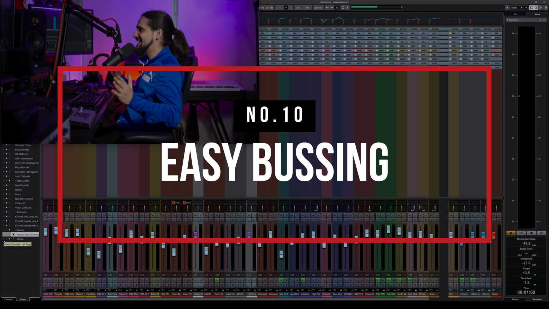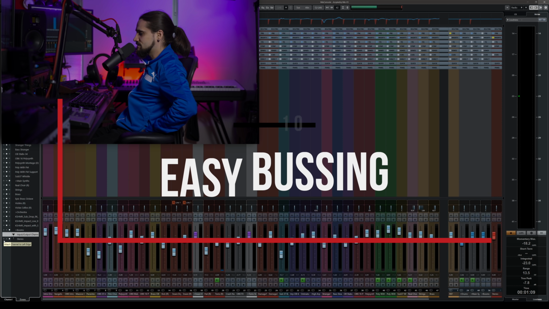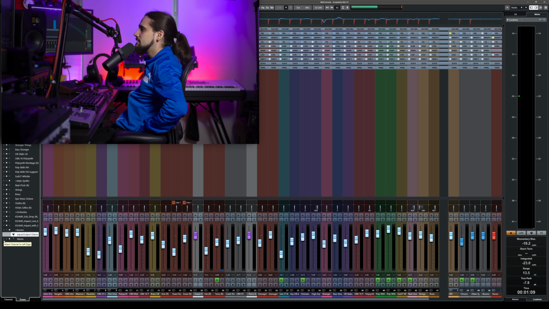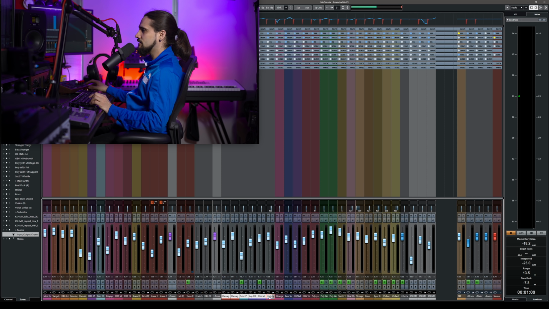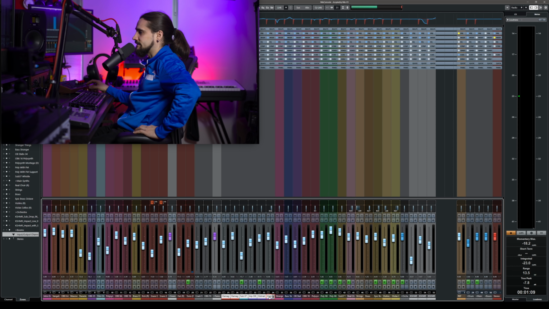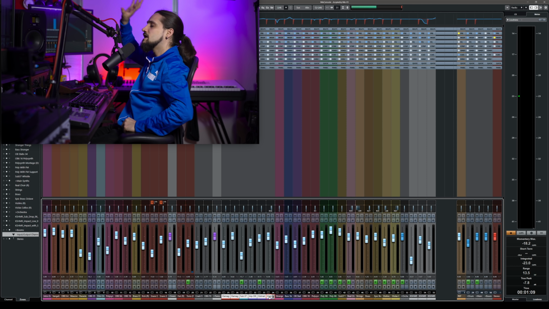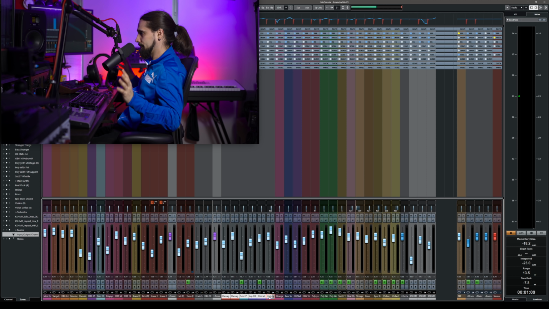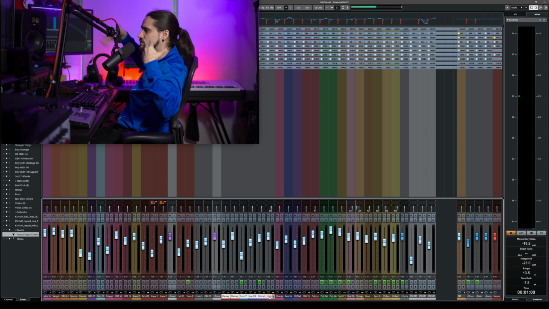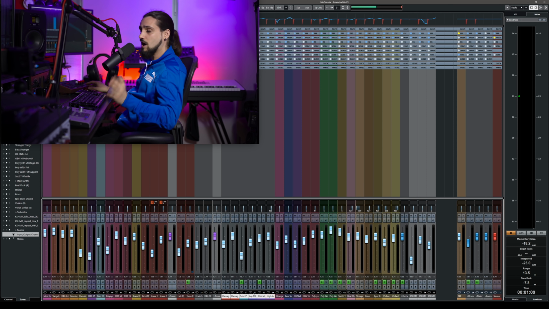Reason number 10 is you can create buses and effects channels or sends, whatever you want to call them, super quickly in one click. Let's say we get these channels and we want to put them into a bus. On most systems, you have to create a bus, send them to the bus, and then name the bus, and make sure it's stereo, and so on. And then you have to remember which bus goes where. Check how you do it in Cubase.